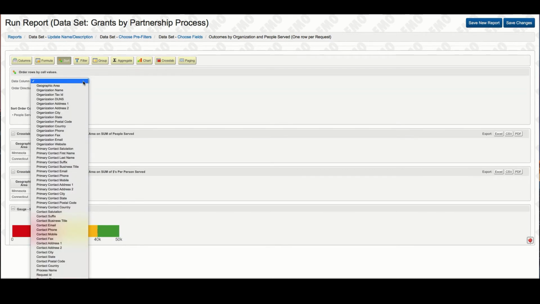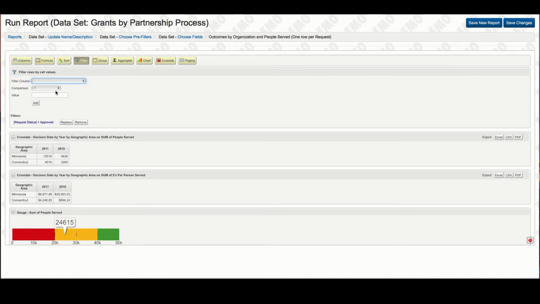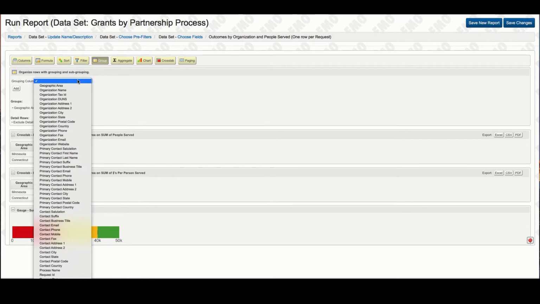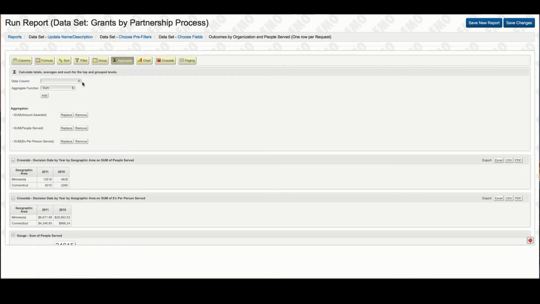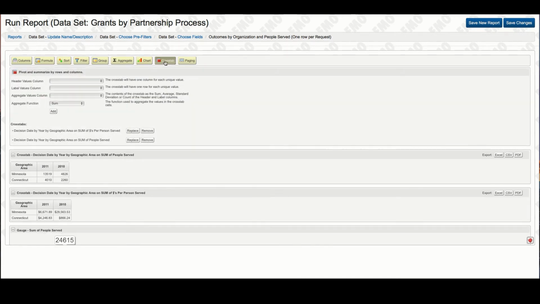You can sort by any fields in your dataset. You can filter by any fields in your dataset with many different comparison values. You can group and subgroup by any field in your dataset. You can aggregate your data. You can build charts. And finally, you can build crosstabs, which are like pivot tables.